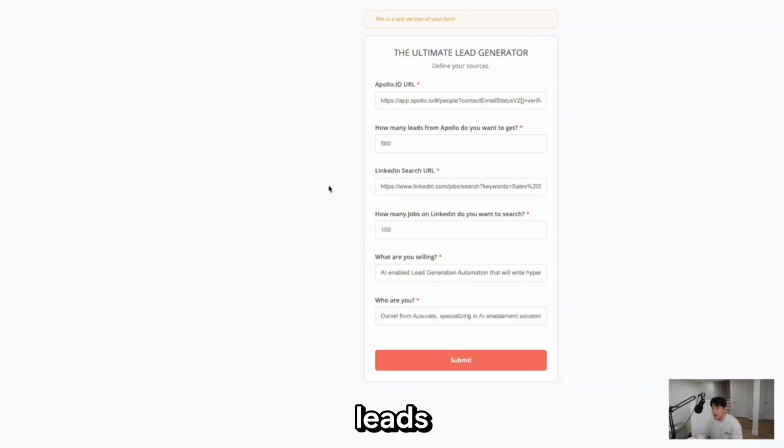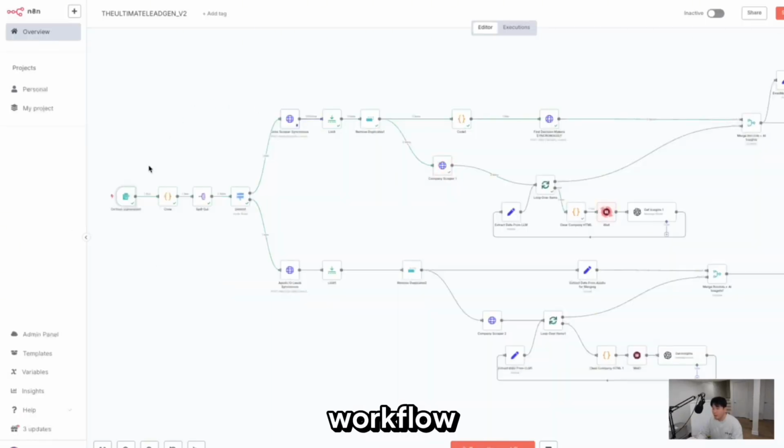The least amount of leads that you can scrape from Apollo is 500, and the least amount of jobs that you can scrape from LinkedIn is 100. These are limits set by the Apify actors, which we are using in this case to scrape the data. These two fields down at the bottom here, what are you selling and who are you? These are fields that are used to create the personalized cold emails that I mentioned and will be used later in the workflow, closer to the end. So let's press submit. And now you can see that the workflow starts running. We're going to take a look at each node after it finishes. So I'll see you soon.